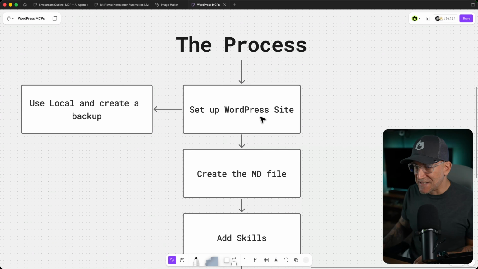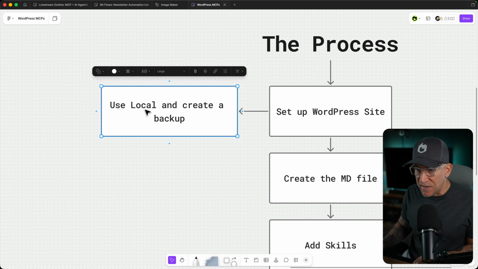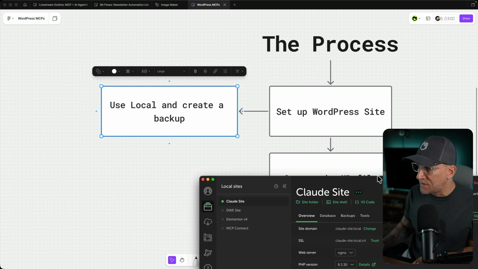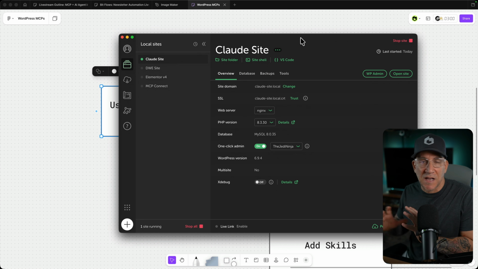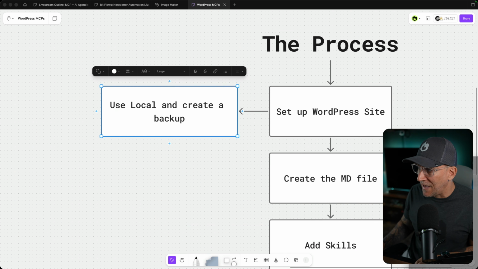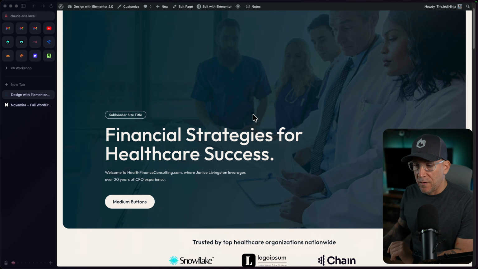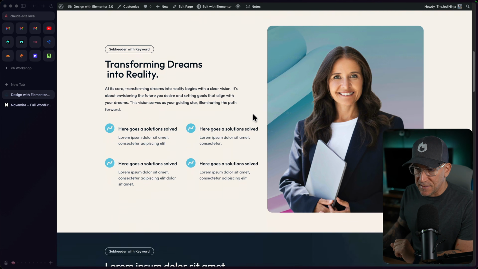The first step is to set up a WordPress website. And for this, I suggest using a local site. I'm going to be using Local by Flywheel and basically create backups for sure. I would start off by using a site that you could throw away, just a testing site to explore. And that's what I am doing. Here's a site we're going to be working on, and I'm going to have my Claude Code go through and fix a lot of things inside of this.